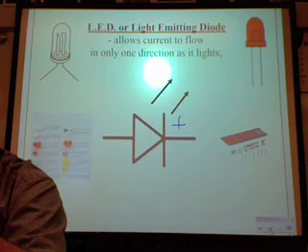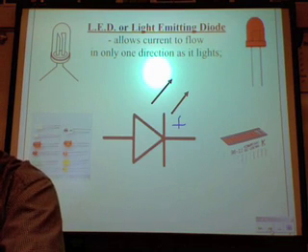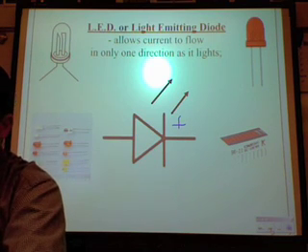Are LED lights the ones that are like the spiral lights? No, those are fluorescent, compact fluorescent. But those are also a good green solution. They save a lot of money.